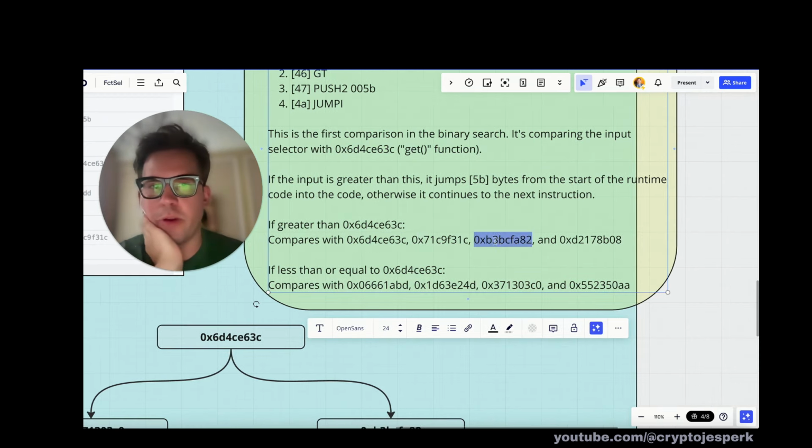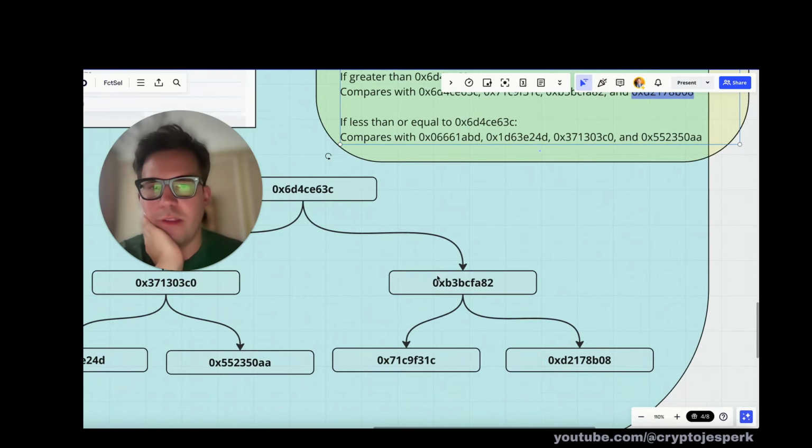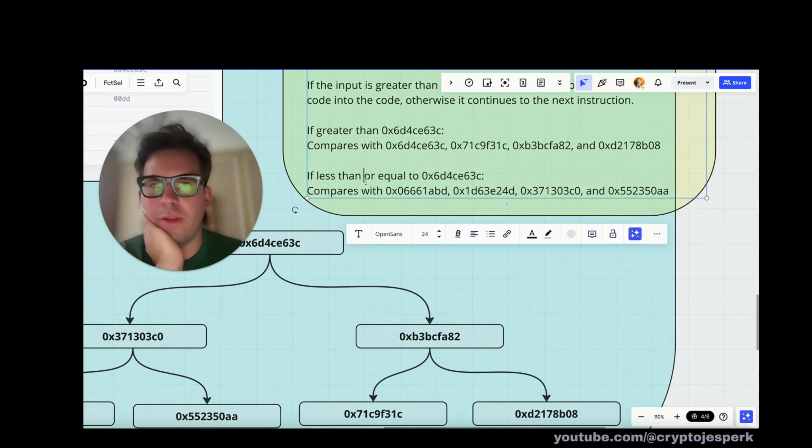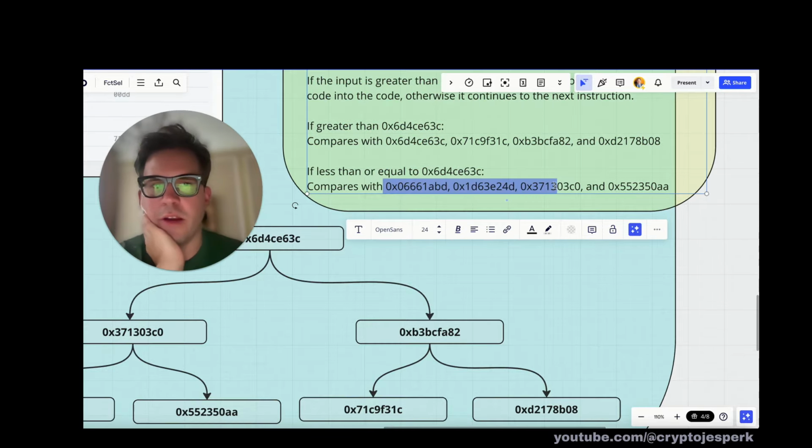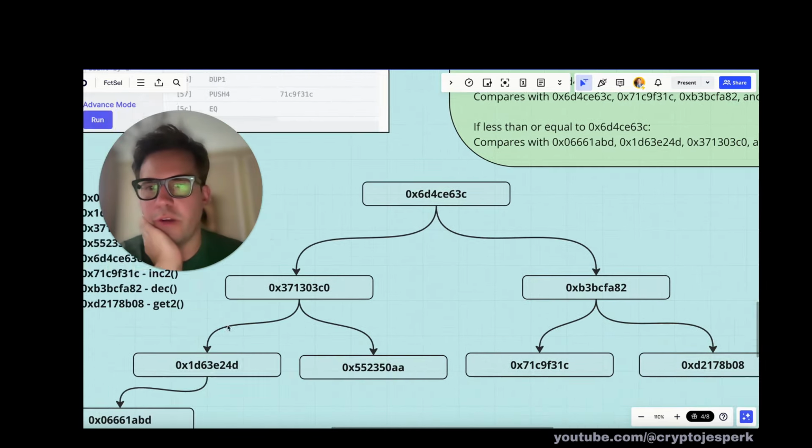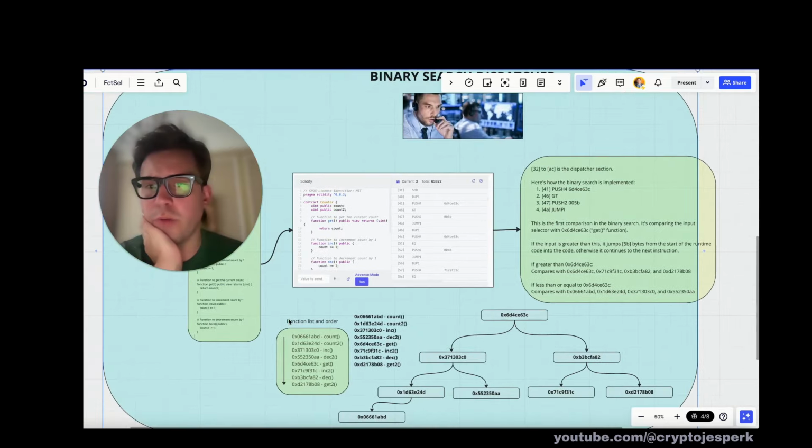But it also ends up comparing to all these other elements. That's just to say that those are these elements in the tree. And then, if it's less than or equal to, it compares to the other side of the tree, the left side of the tree. Okay, so that's how the binary search works.